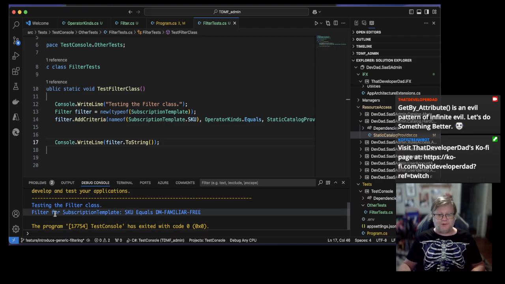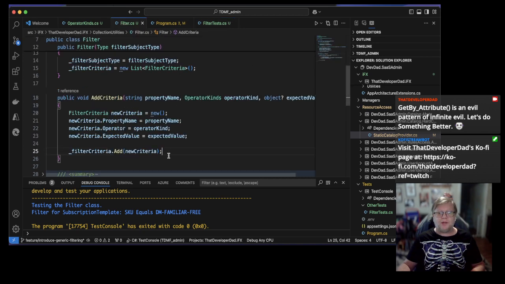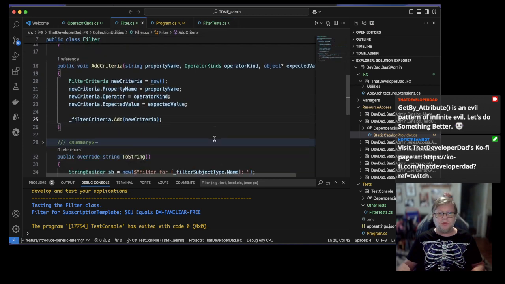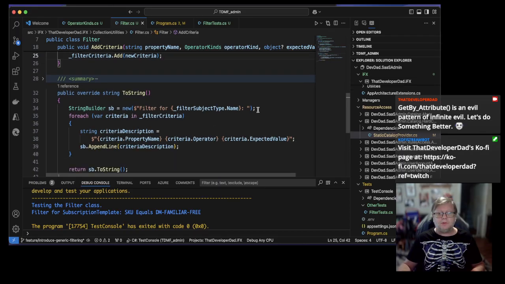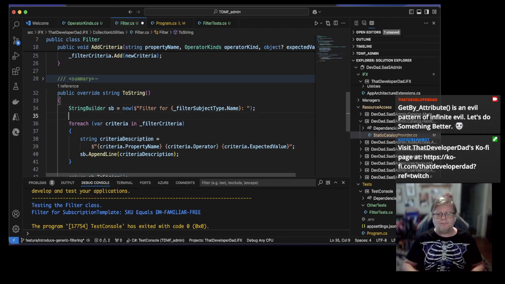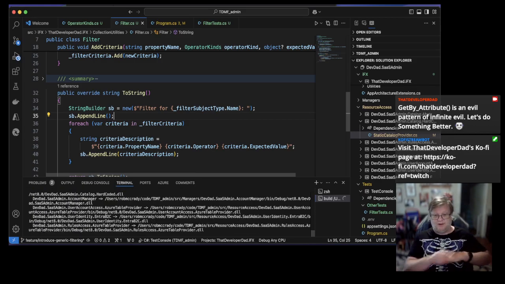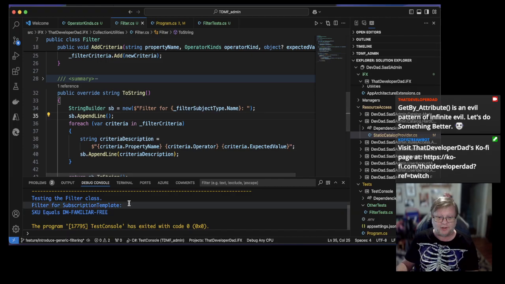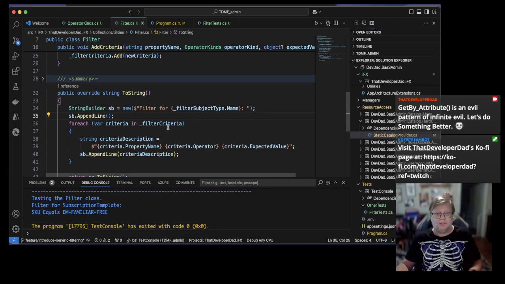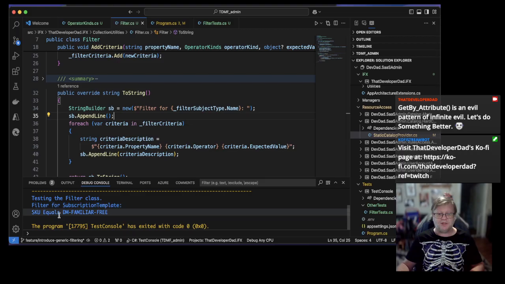So, testing the filter class, filter for a subscription template, SKU equals DM familiar free. And I feel like in my filter.toString, I need to append a line because I don't want these all running along. Here we go. Beautiful.